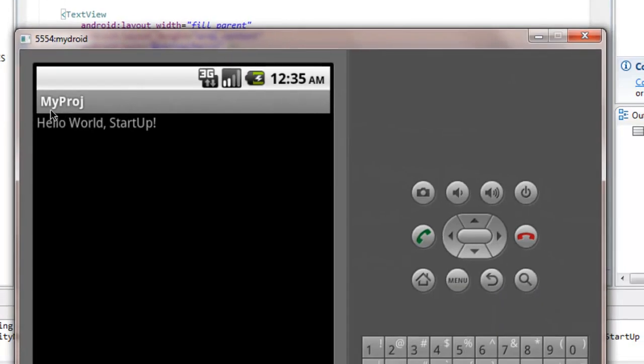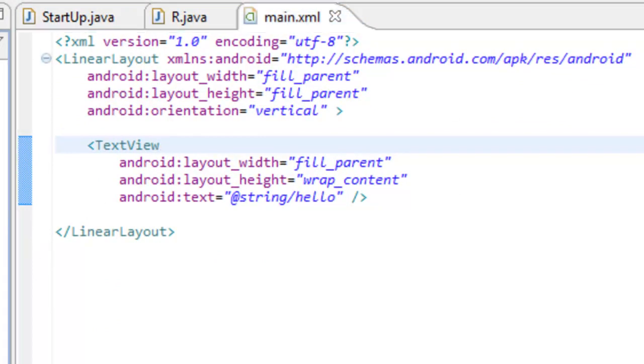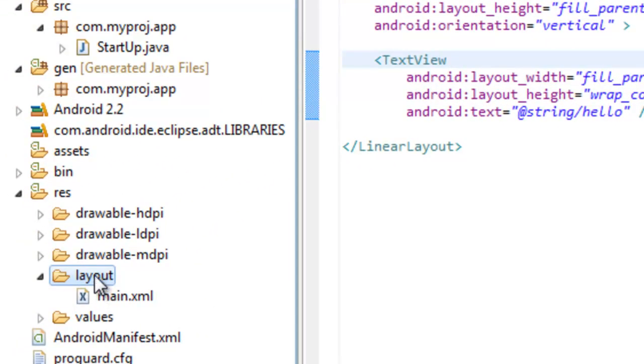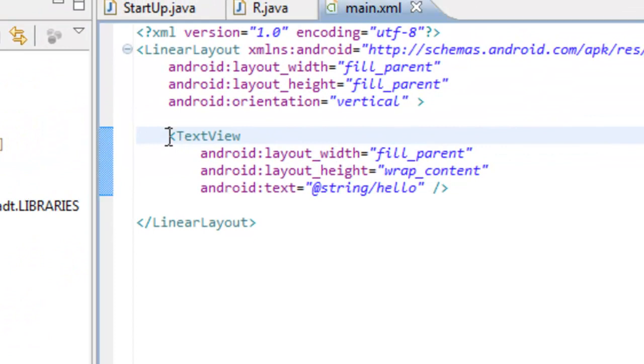So my PROJ, which is a heading here, that means at the top we got the header and Hello World, Startup. Okay, see here in main.xml. So this main.xml will be under the layout folder over here. See, this layout folder will be having a main.xml, and that main.xml will be having a text view over here.